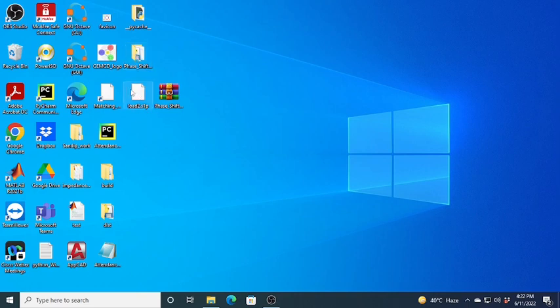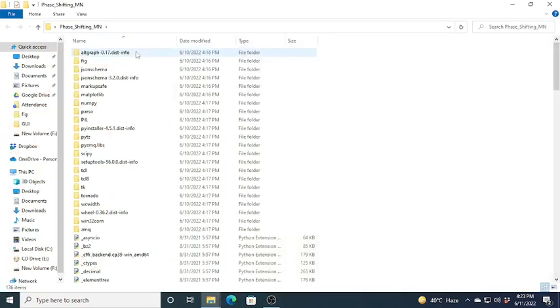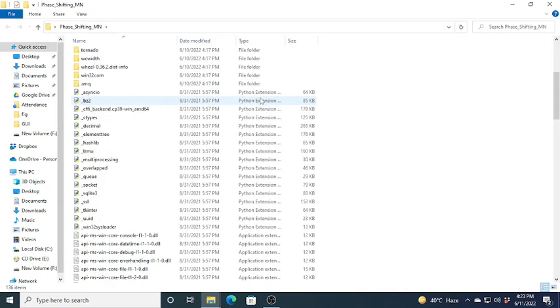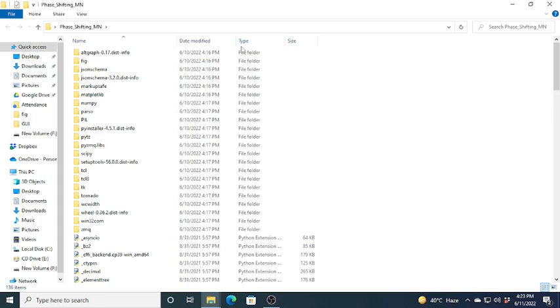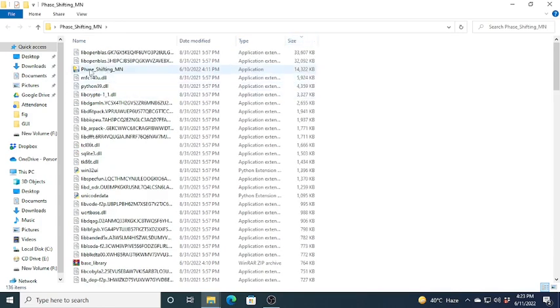There it contains one folder, phase shifting MN, or basically phase shifting matching network, and another file, which is the load S1P file, or basically a load file, that is the S parameter of a one port network. Okay, so let us go to the application window. Here it is, phase shifting MN. This is the application.